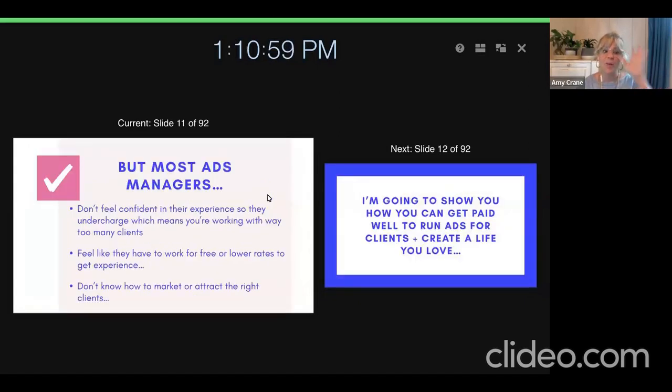Now, here's the thing, and I'm 100% guilty of all of these things. Most ads managers, especially when we're starting out, we may not feel confident in our experience, so we undercharge, right? Which I've done. I started charging $600 a month, which was not enough. And you end up working with way too many clients, and then you end up burned out, and that's just not a good way to live, right? Or to run a business. You feel like you have to work for free or lower your rates.